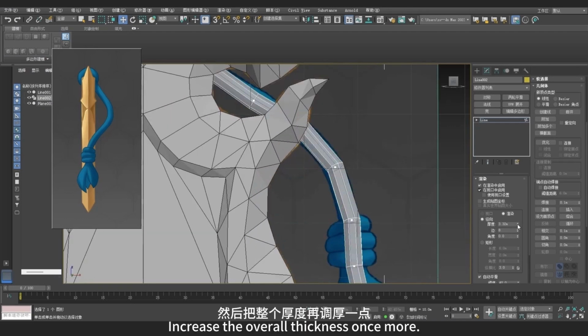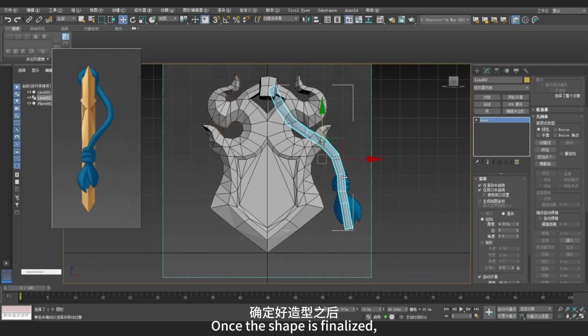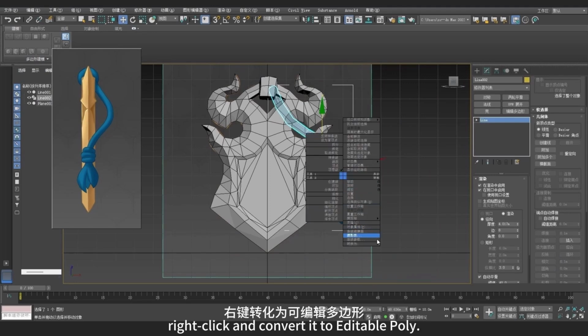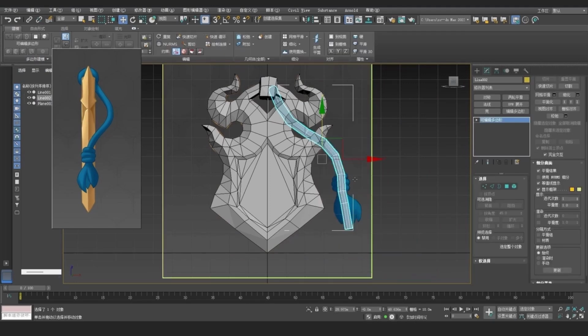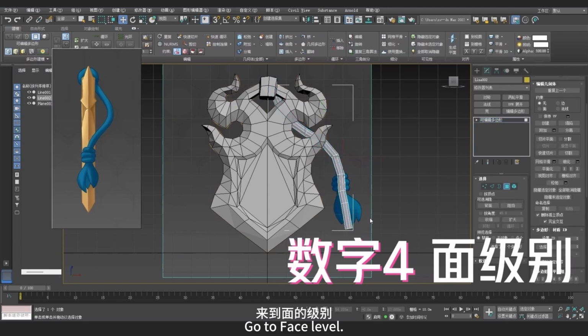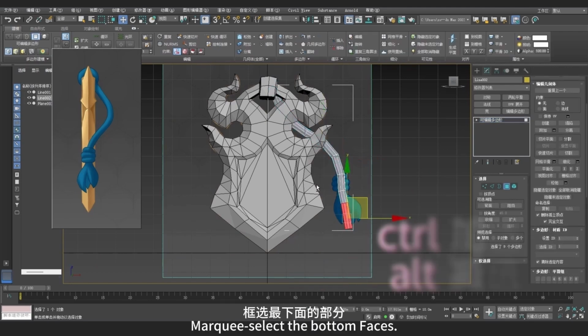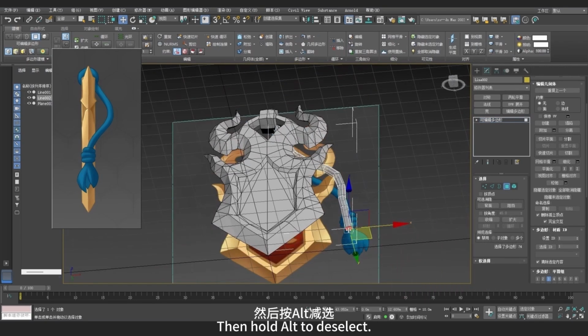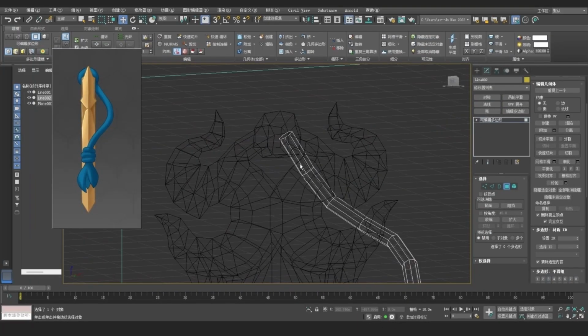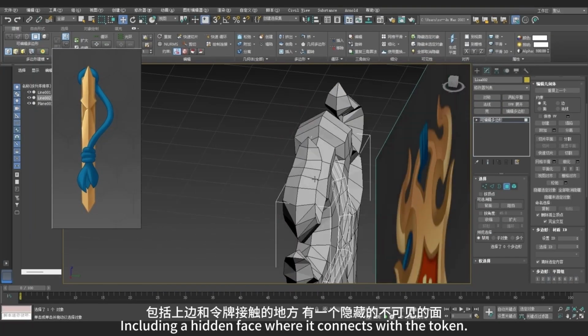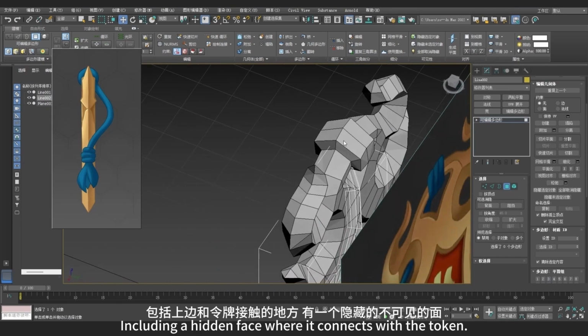Increase the overall thickness once more. Once the shape is finalized, right-click and convert it to editable poly. Go to face level. Marquee select the bottom faces. Then hold Alt to deselect. Delete the cross-section faces, including a hidden face where it connects with the token.